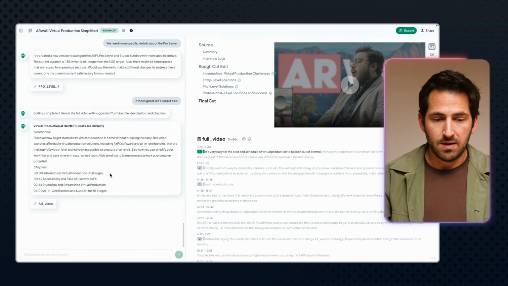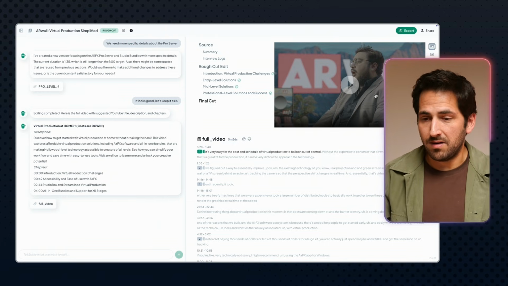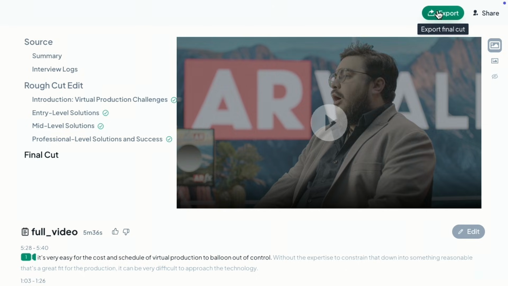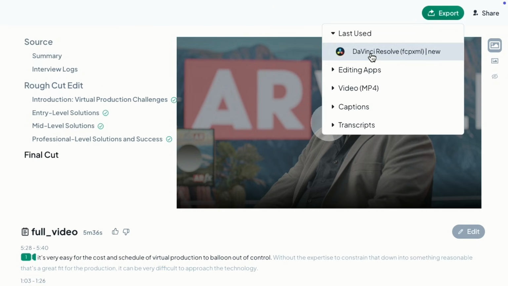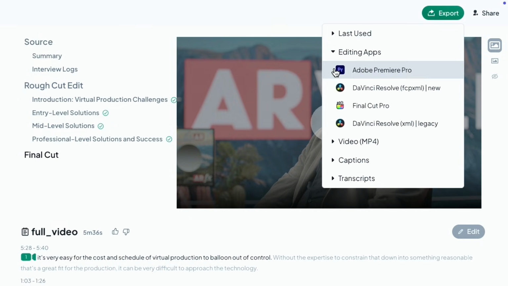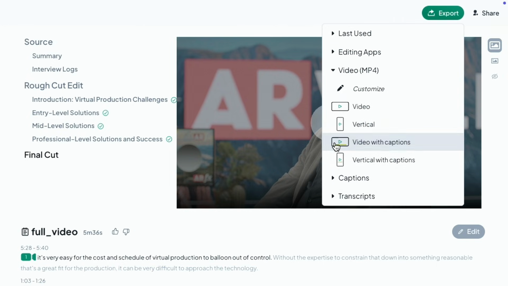And then we'll say, actually, this is considered done. So it's good. And so we'll go up here to say export. Because I just did some tests with this before, it has my last use setting saved here, but if you're using this for the first time, that won't be there. So you can send it to any of your editing programs, Premiere or Resolve, as an FCP XML file, or as the old version. So I'm going to use that one in a second. Or you can export it as a video and crop it, or you can just export the captions or the transcript. So you have a bunch of options here.